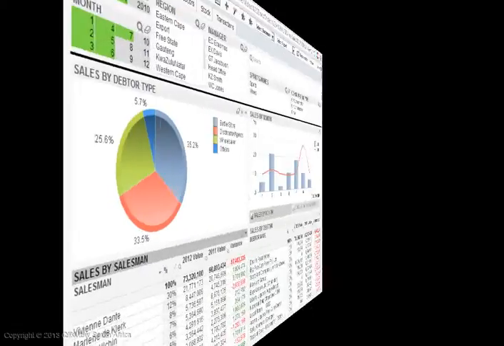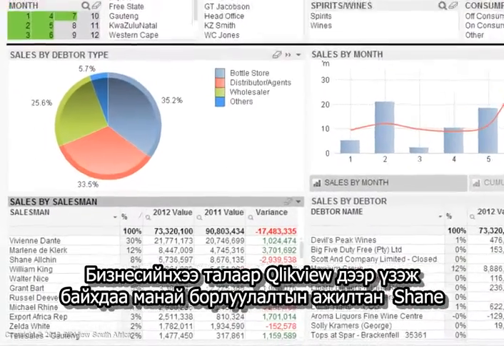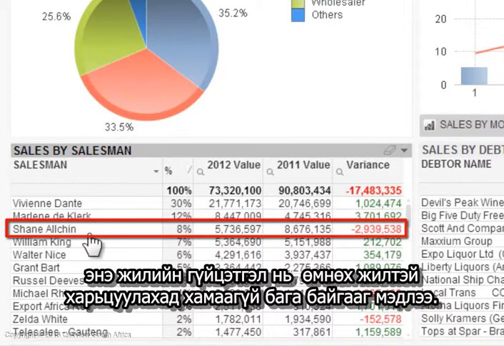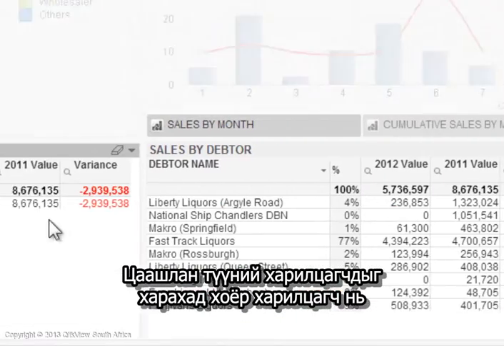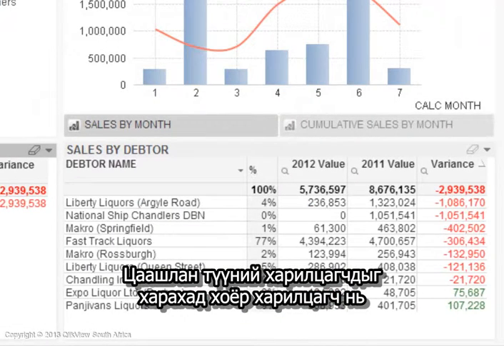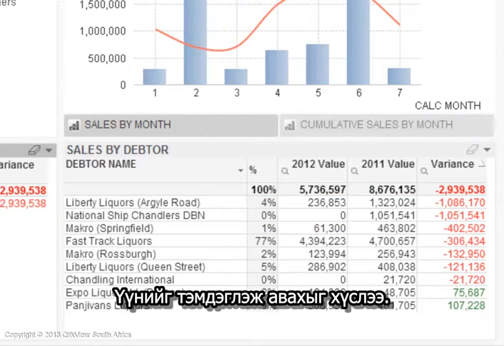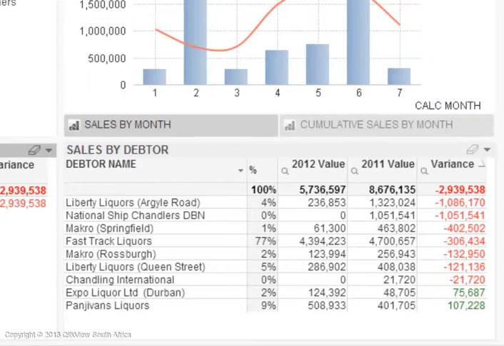ClickView. Using ClickView in my business discovery, I found that I have a salesman, Shane, who is underperforming compared to his sales last year. And looking at the clients he has got, I see there are 2 specific ones who did not buy as much of our product as last year. I would like to make a note of this for future reference.